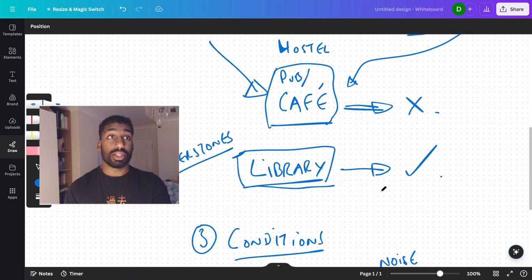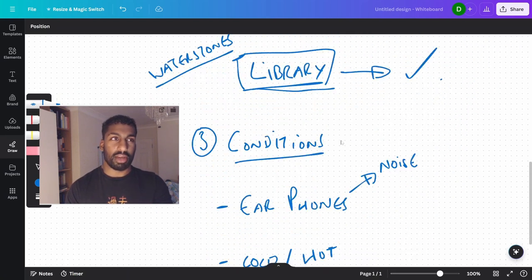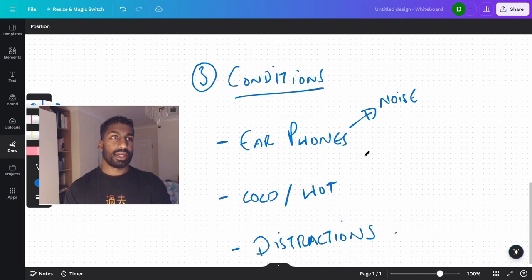And to mediate those conditions that are pretty poor in the pub or the cafe, you can have earphones to get rid of the difficulty of noise being a distraction. Make sure that you're not too hot, not too cold, just make it a comfortable environment, and then get rid of any distractions that are there after that, right? So that's everything.